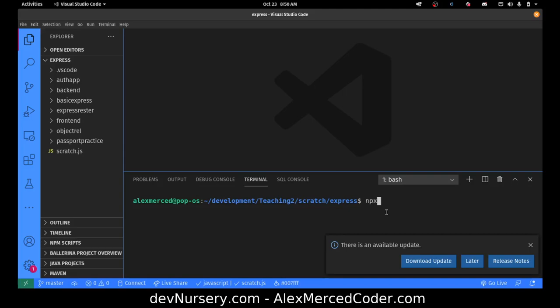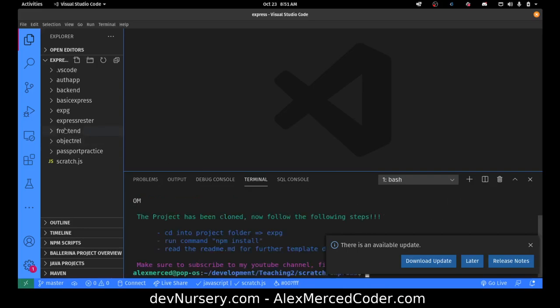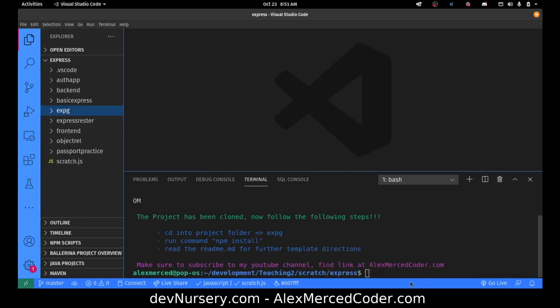Okay, you just type in npx merced-spinup. That's my template spin up tool. There are a lot of templates you can spin up with this, so do check out the documentation. We're going to spin up the expresspg, meaning Express Postgres template, and we'll just call this xpg. That will be the name of the folder it clones to, and then it creates our xpg folder with our project. So I'm going to change directories into that folder, xpg.